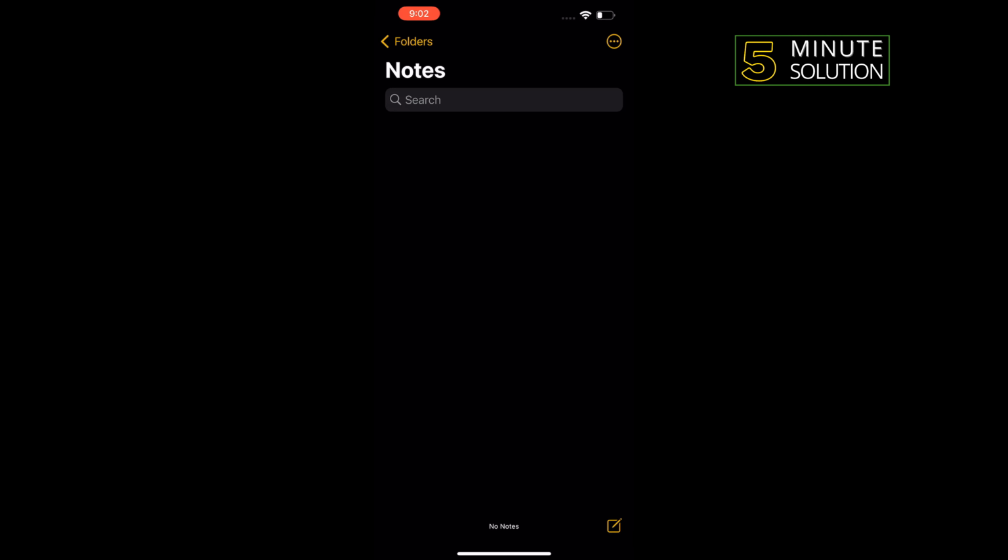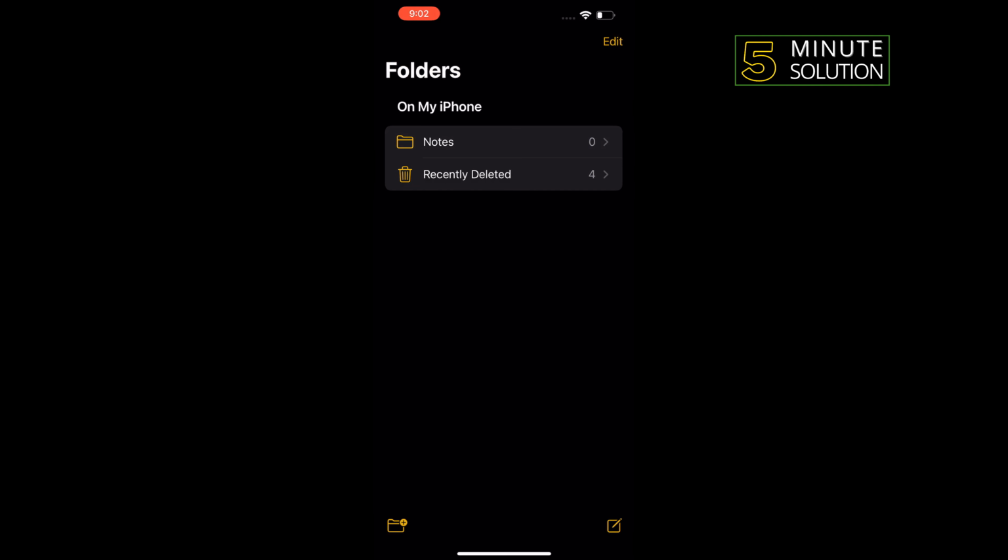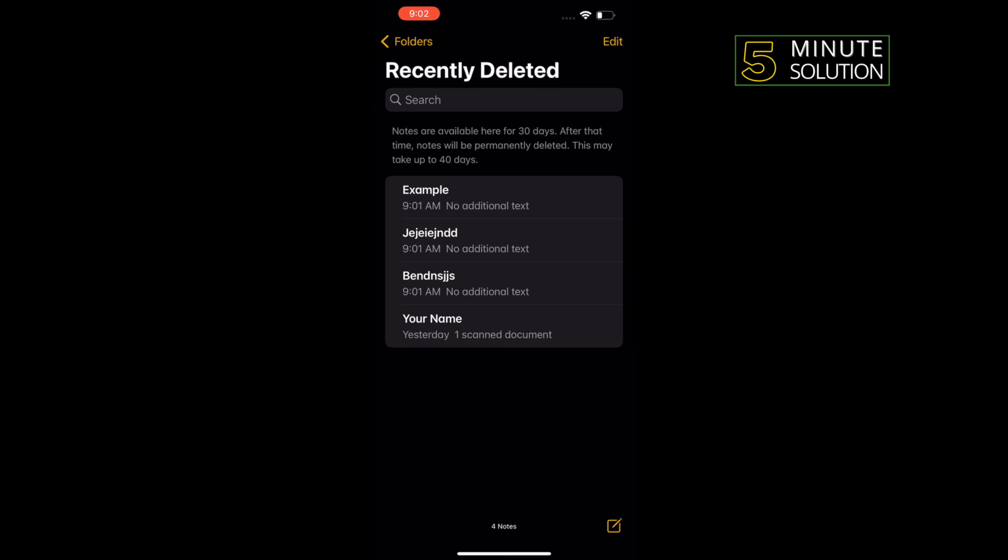I'm going to tap on this folders icon at the bottom left corner of the screen and tap on Recently Deleted. And as you can see, the deleted notes are showing up here, and notes are available here for 30 days. After that time, notes will be permanently deleted. This may take up to 40 days.